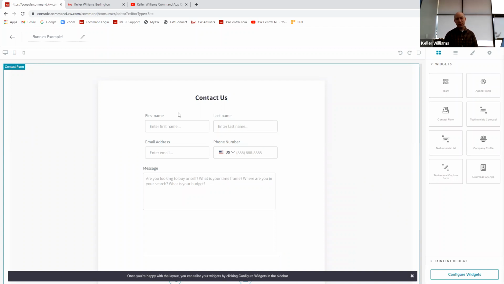So again, you've got this contact information. Somebody clicks the link and fills this out. All of the information that they put in here will populate to your command because it's connected to your website.